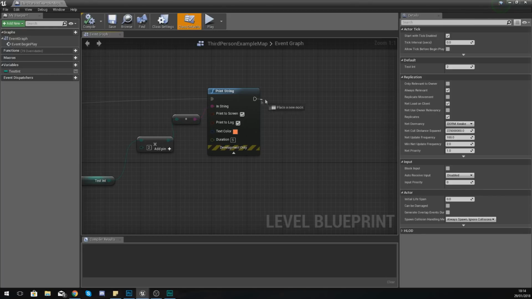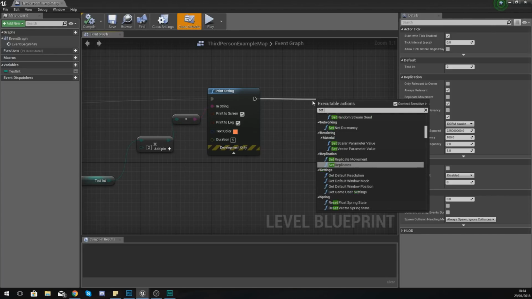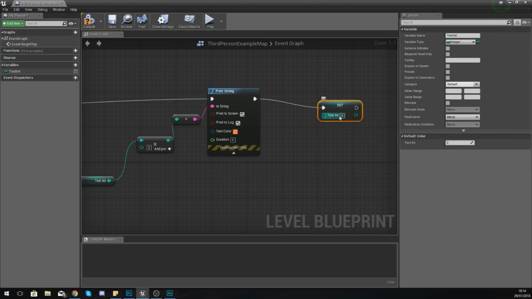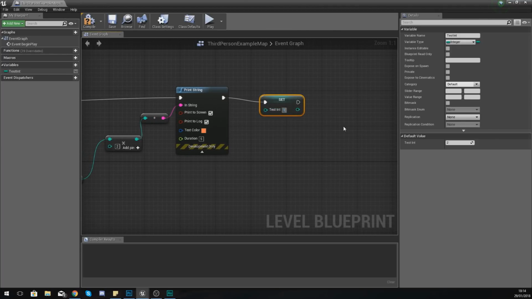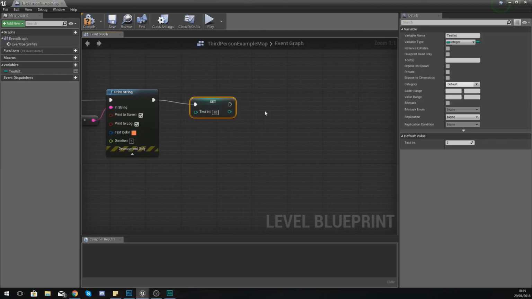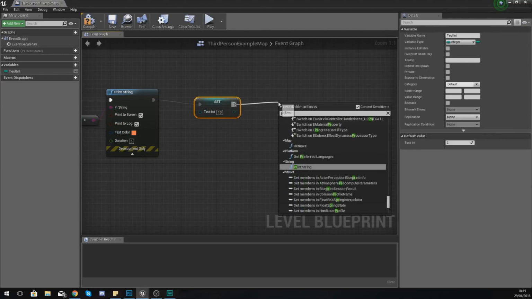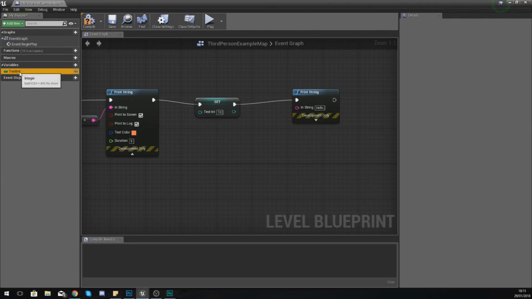One other thing that you might want to do with your integer values is set them. After I've done this, I'm going to set and then type in test integer, and it's going to allow us to define a new value. With my test integer, I'm going to change this to something completely different. At the moment it is equal to 4, and I'm just going to set this to 10. By setting this variable to 10, that is what it's going to be saved as. So if I then print another string and hook up my test integer into here, it is going to say 10.